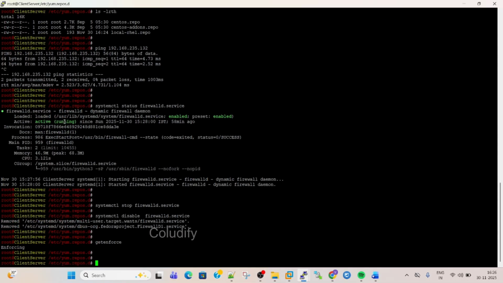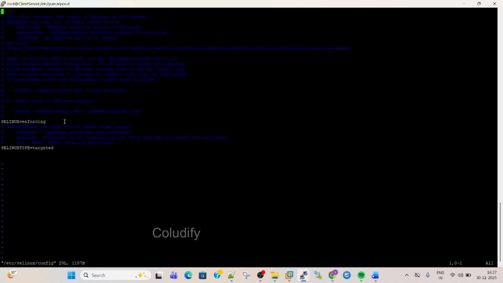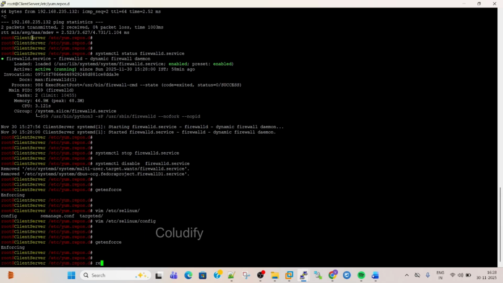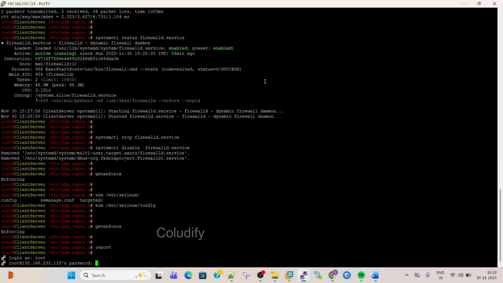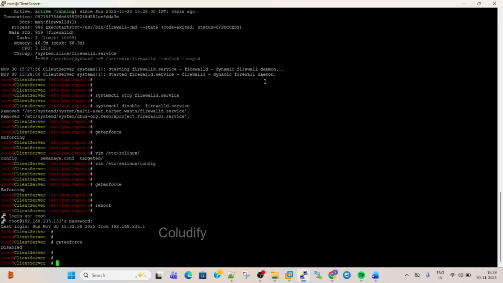We check that here also I disable SELinux in the vim /etc/selinux/config file. Here you can disable the service. You can copy from here. Again you can check. For that we reboot the server. Log in again to the client server. You check that your SELinux policy is disabled.